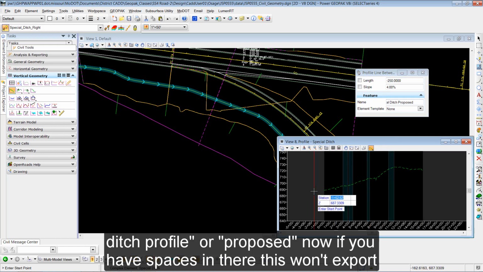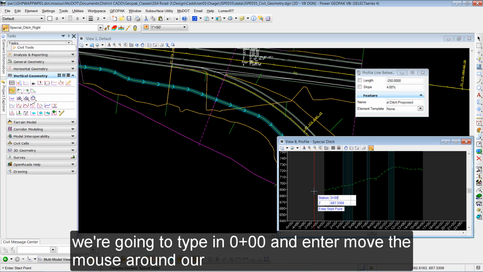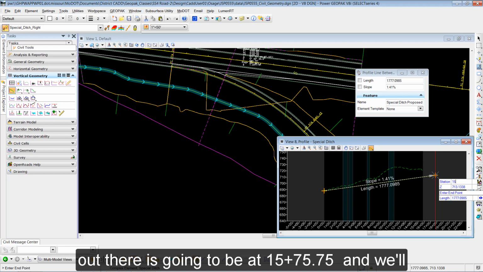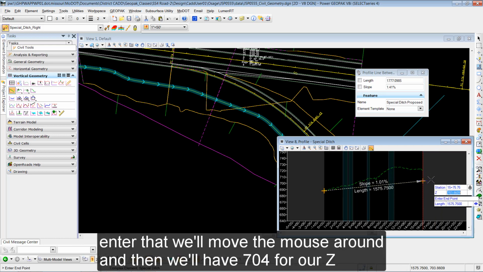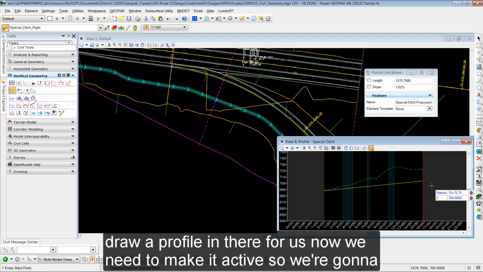Now if you have spaces in there, this won't export out to the GEOPAK, so that name may or may not work for you. Down in the profile, we're going to type in 0 plus 00 and enter. Move the mouse around. Our Z elevation is going to be 688, so we'll enter on that. And then our end station out there is going to be at 15 plus 75.75, and we'll enter that. We'll move the mouse around, and then we'll have 704 for our Z elevation. Enter that, move the mouse around, and then left click. And that will draw a profile in there for us.